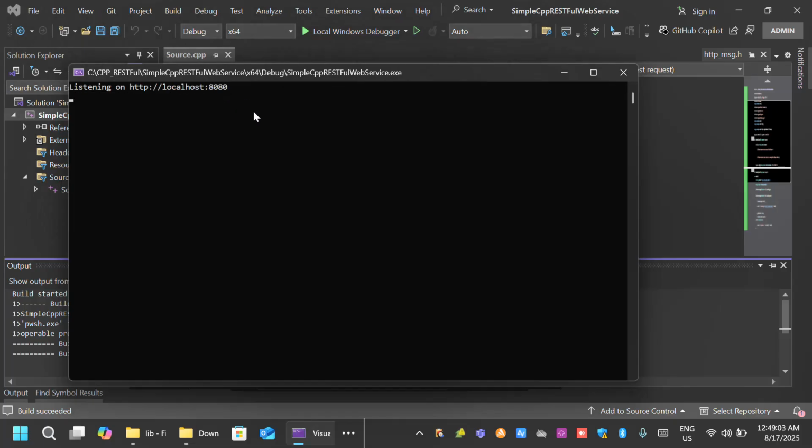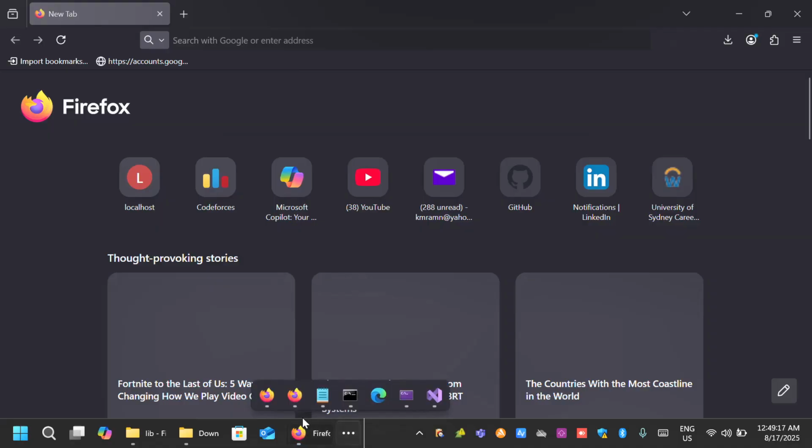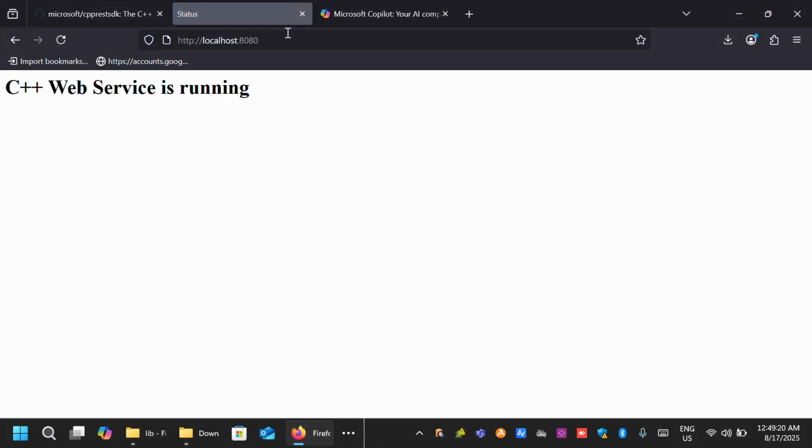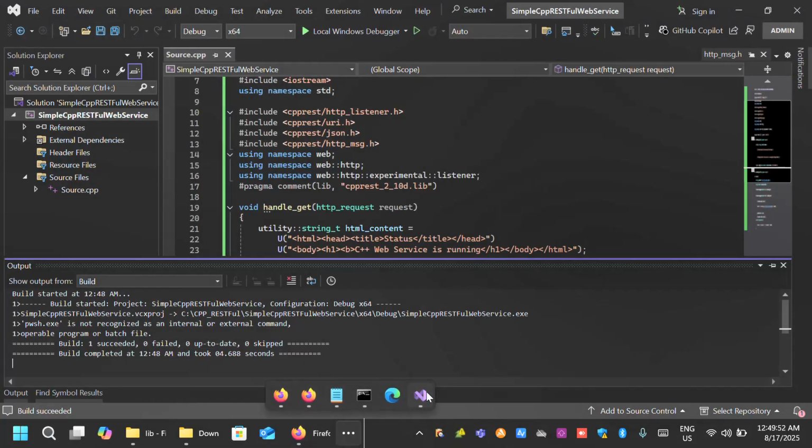Let's copy this URL. You see we have our web service running in C++. Web service developed in C++. Now let us try to add a form, and we'll try to get some user input through that form, and we'll handle the post request. Stop the web service, go to our code.